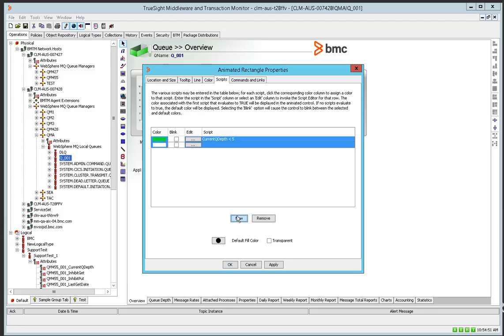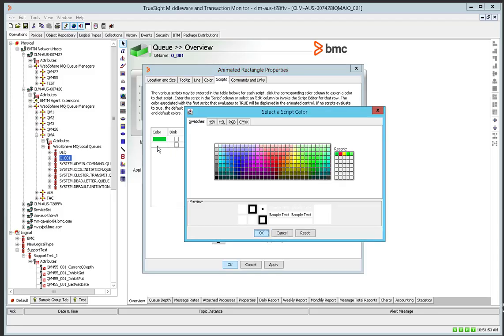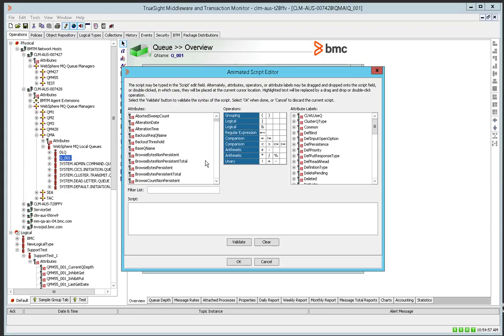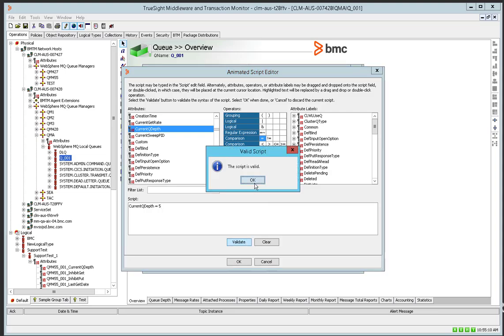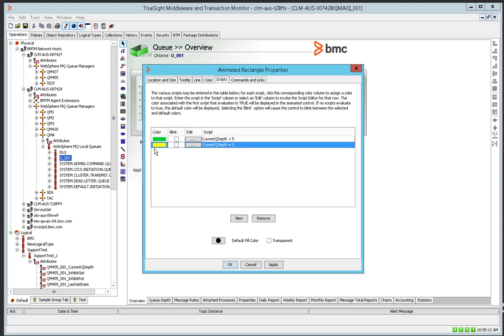So I'll create another one. And this time I'm going to pick yellow. And then with current Q depth again, I'm going to say equals 5, and we're going to validate. Okay, and now if it equals 5, it'll change to yellow.